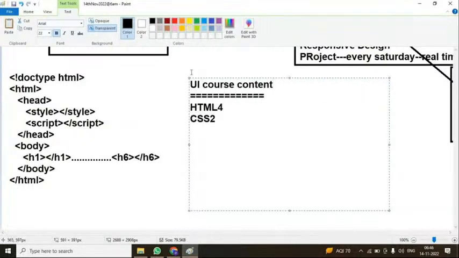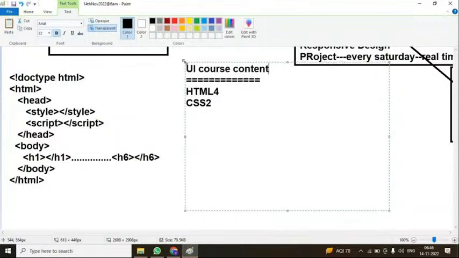Here, whatever I'm going to teach you, all this course content I'm writing here: HTML4 and 5, and then CSS2. First 10 days HTML4, next 1 week to 10 days CSS2, next JavaScript almost 20 hours. Major duration, half of our duration will go to JavaScript.